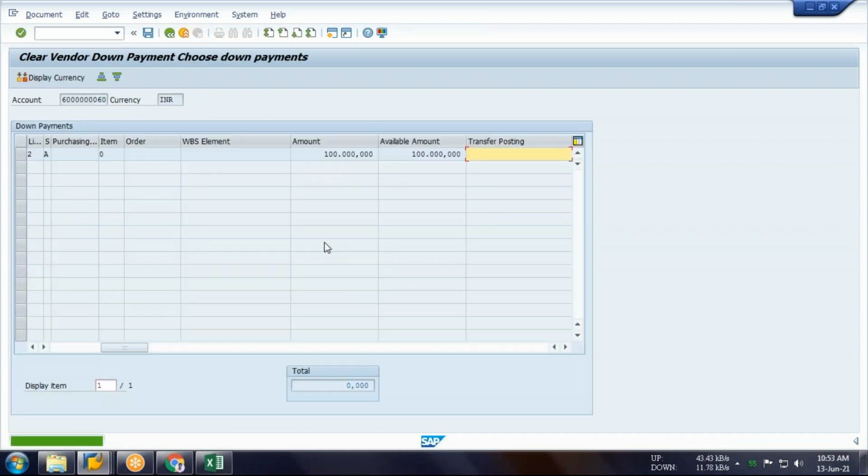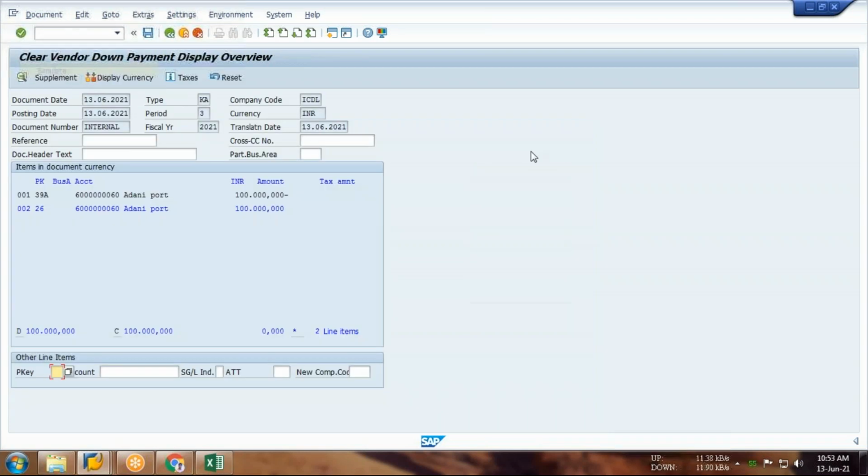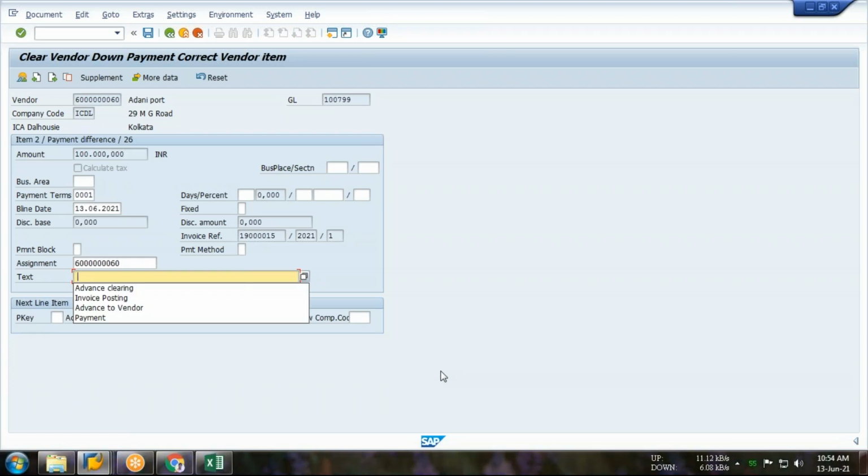Now click on enter. Here you can see the invoice amount is 1 lakh and the available amount is 1 lakh. Now how much do you need to adjust? Set the entire amount. That's it. Now click on display and come to simulate. You'll be getting an option like this, a blue tick. I need to double click on this blue tick item to complete the document. So put the text, that is advance clearing. Now post.